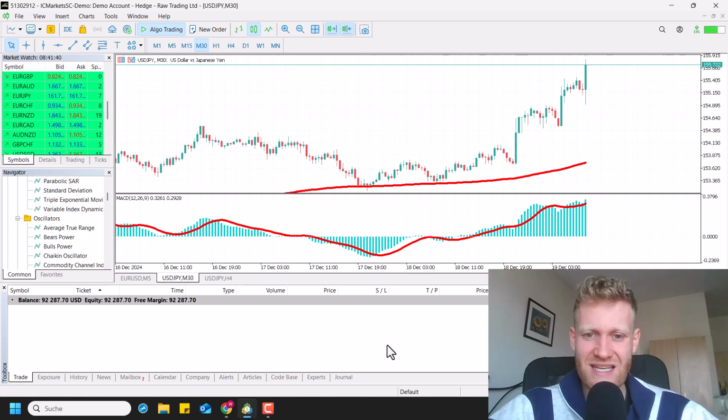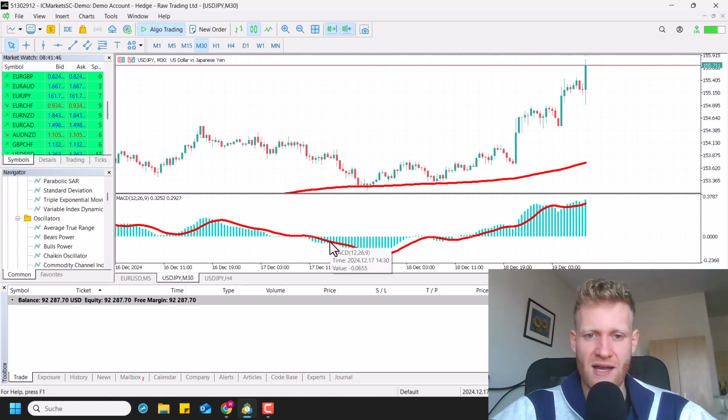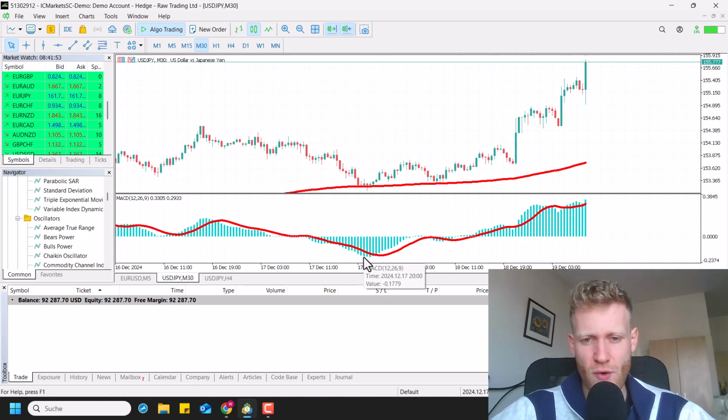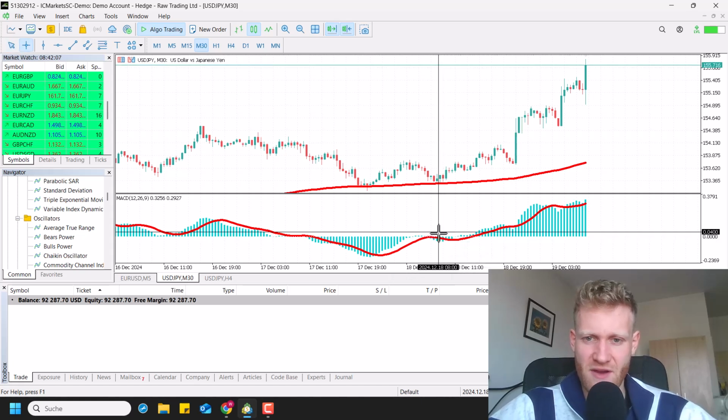So what is this easy strategy about? We will just take the MACD indicator here and apply it on the chart. We then watch the crossing of these lines, and if the green line here crosses above the red line, then this is a buy signal for us. Also, this is very important. We only want to trade a buy signal or a buy trade if this crossing happens below the zero line here. This is very important.